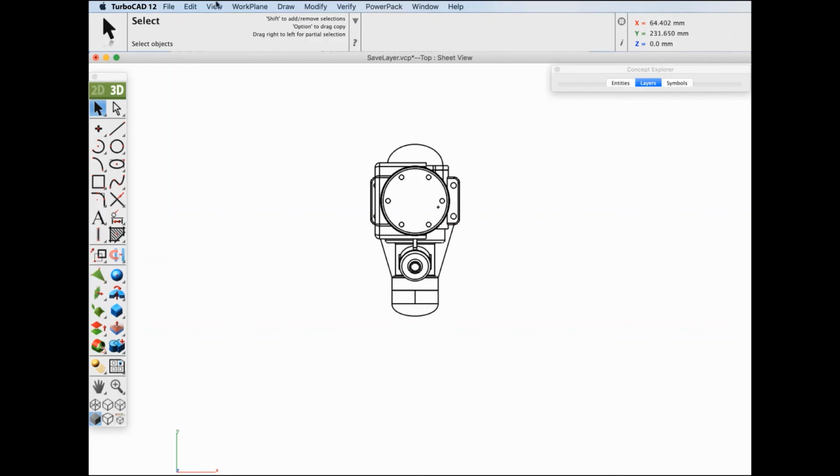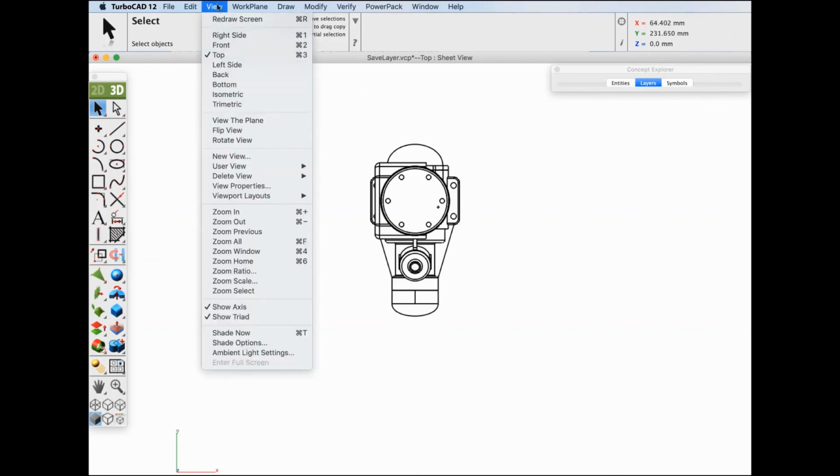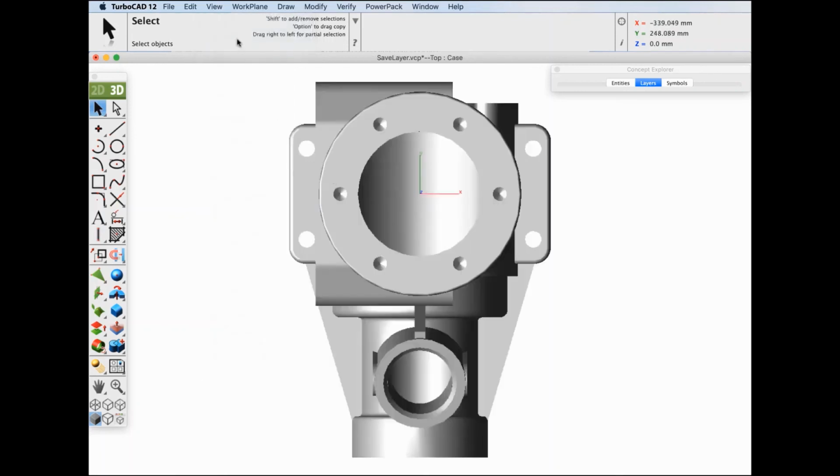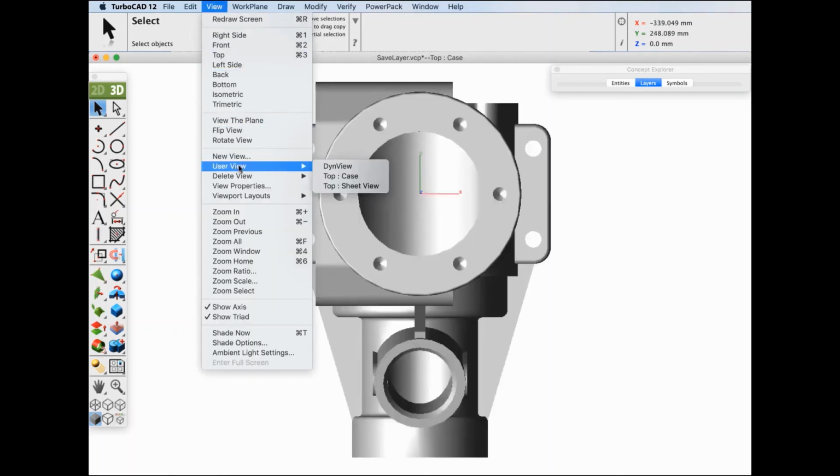Now let's go ahead and recall our views. We'll go to View, User View, and let's recall the top case. And now let's go recall our sheet view.